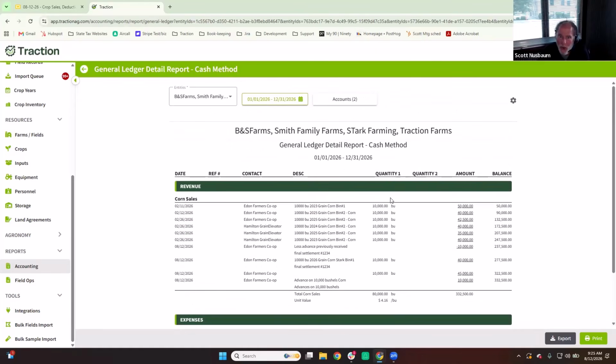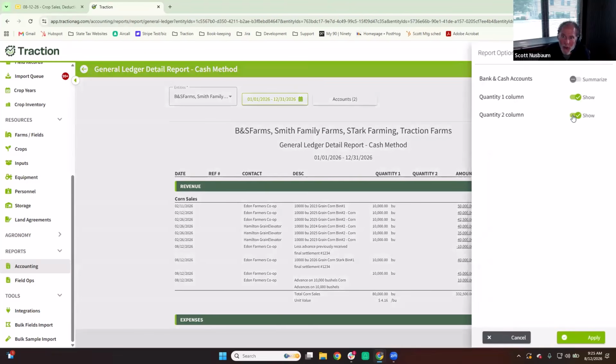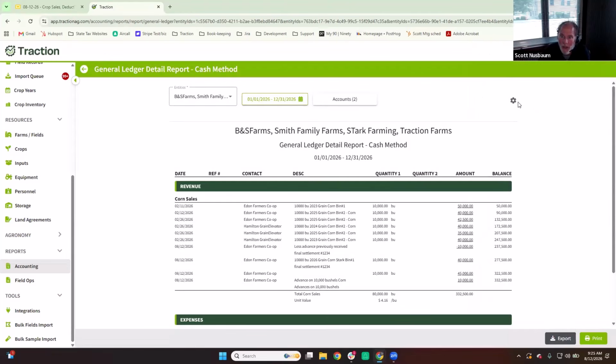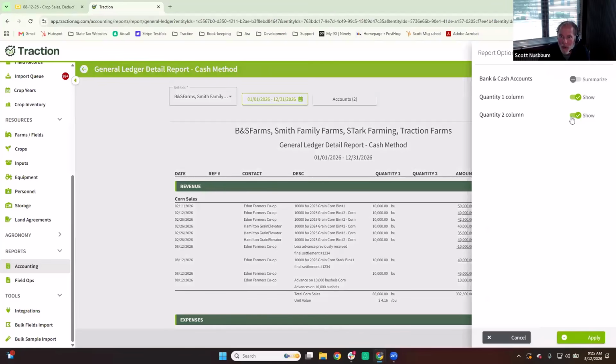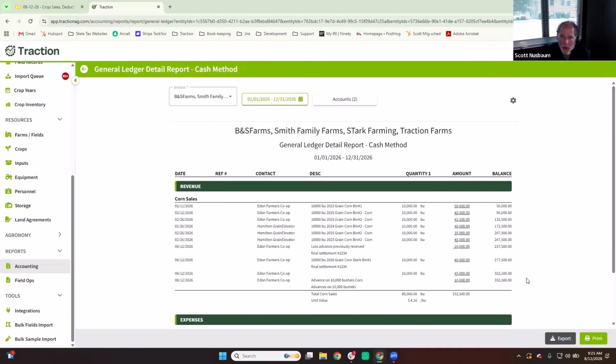A couple things on here. We show a quantity one and a quantity two. Quantity two is mostly for livestock, so when you sell livestock, you can do head and pounds. If I'm never using quantity two, I don't want to see it. This little gear button up here, I could just say, don't show me quantity two, and that'll narrow down what I'm doing. This report's nice.